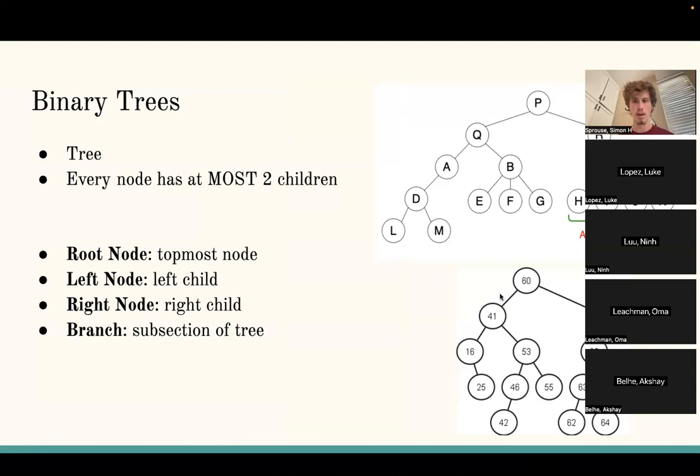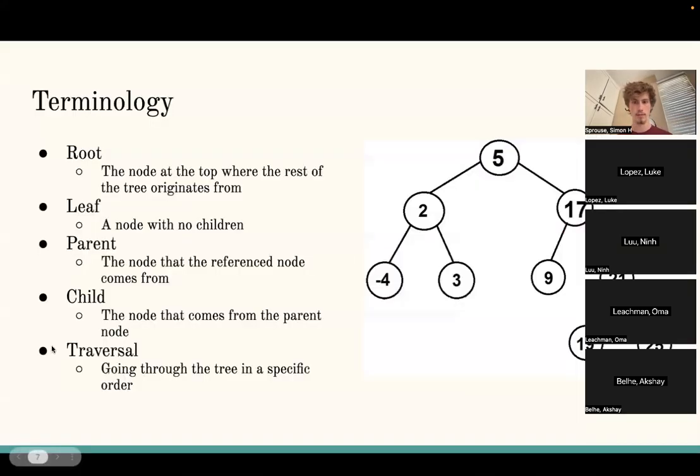Oh, also, by the way, this is going to be the topic in PA4, so y'all are getting a little bit ahead. So some terminology. We already talked about the root node. We already talked about leaves, parents, and children. I'm going to spend most of today talking about traversal.